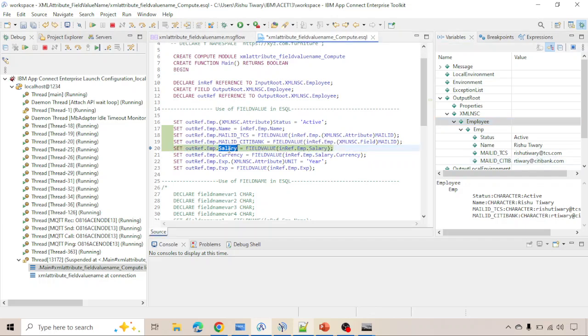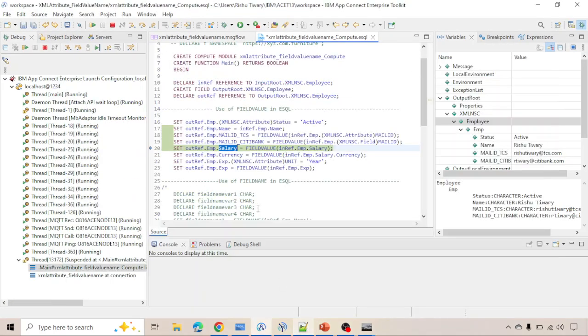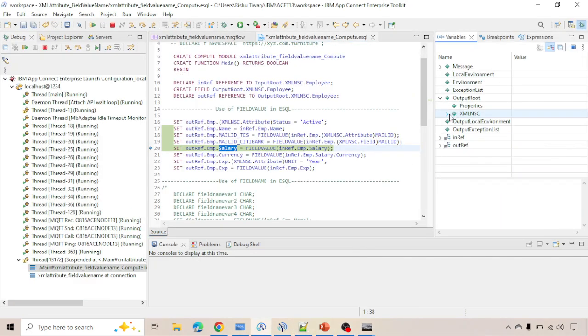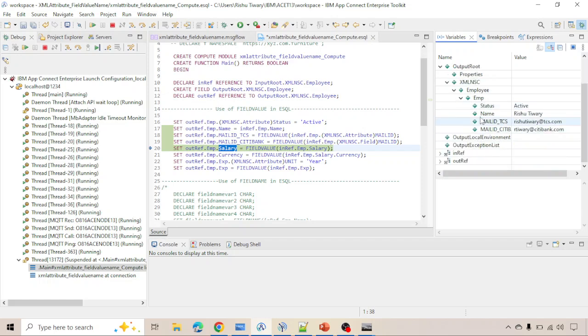Now let's concentrate on salary. Further, I need to create the field for salary and currency. Okay. You can see salary. If we go further, let's understand this. So under emp, these are the fields currently present: name, mail ID, and Citibank mail. I need salary and currency also. So once I execute these two lines, a field called salary is going to be created under the emp, and a field called currency is going to be created under the salary under the emp.